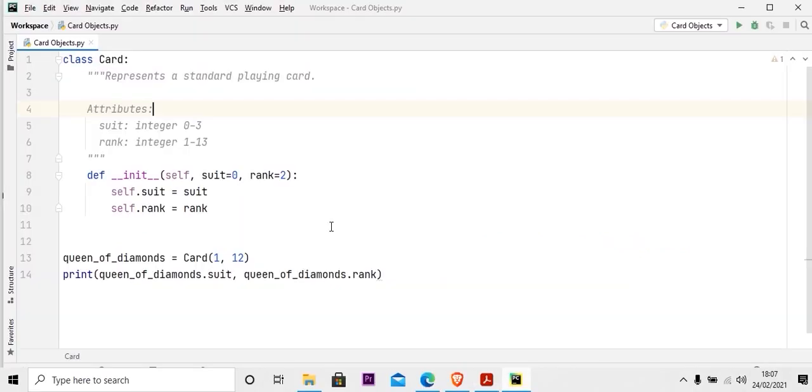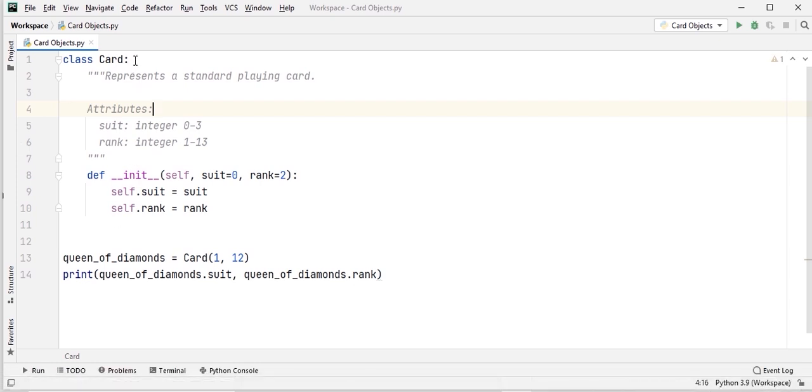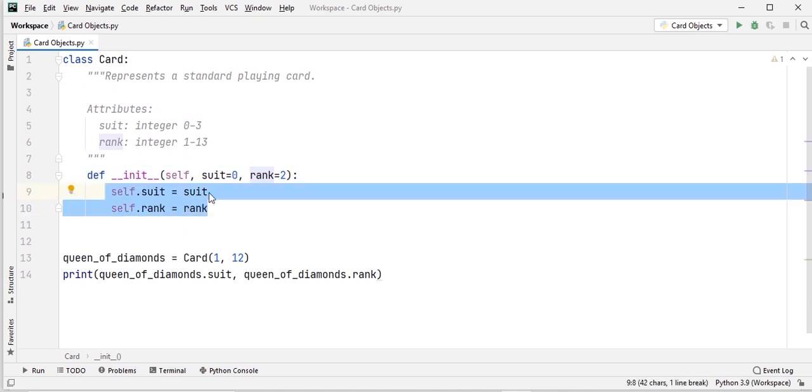I am going to my PyCharm, and here you can see this is the class Card, and the attributes are suites, which are integers 0 to 3, 4 suites, and the ranks are 1 to 13. So total 13 ranks. Now this is the def statement with the init method. Here I am defining the attributes, which are the suite and the rank. self.suite equal to suite and self.rank equal to rank.